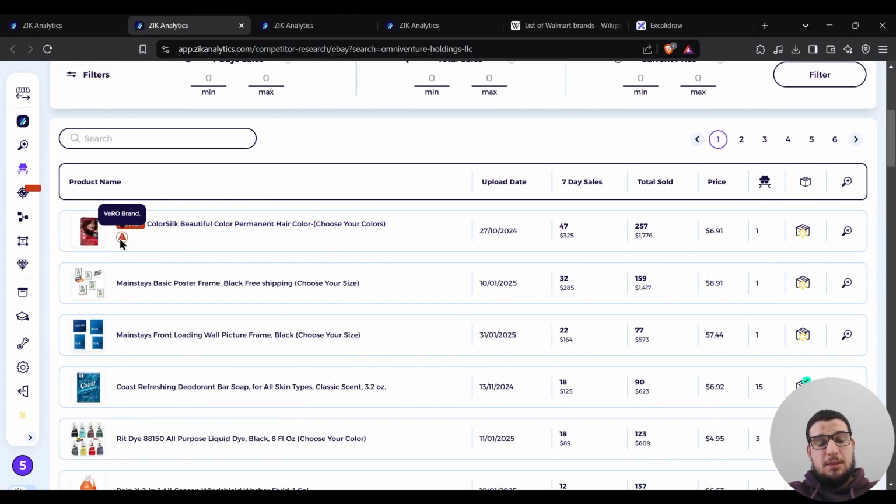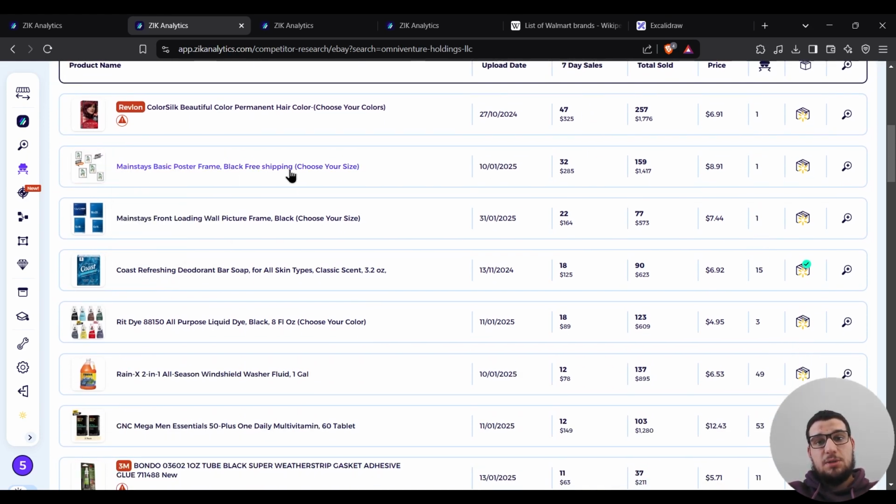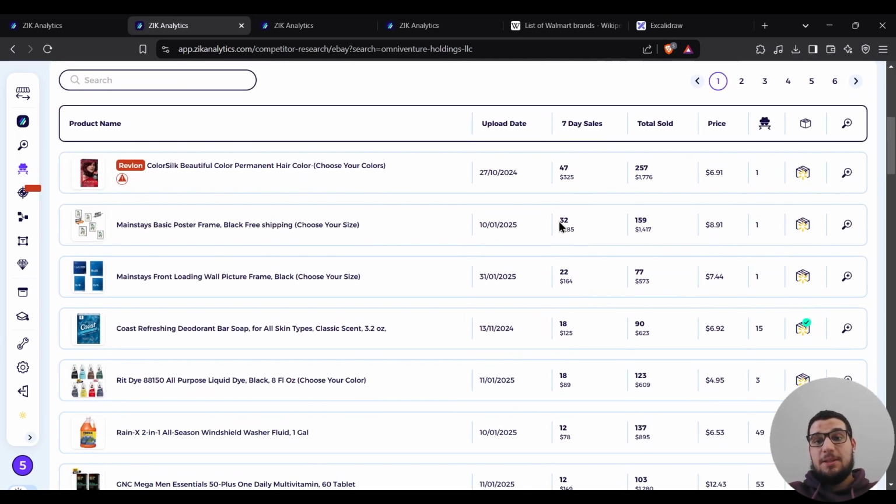So we can see that this is, again, a risky brand. So I wouldn't even think about it. It has a brand name and it might contain problems, but it checks the list. 7 days. It's one competitor. It's doing really amazing. So this guy is most likely the only person that's doing this. We can see that he's doing the poster frame. 32 sales in the last 7 days, which is amazing. One competitor again, 22 sales in the last 7 days, which is amazing.